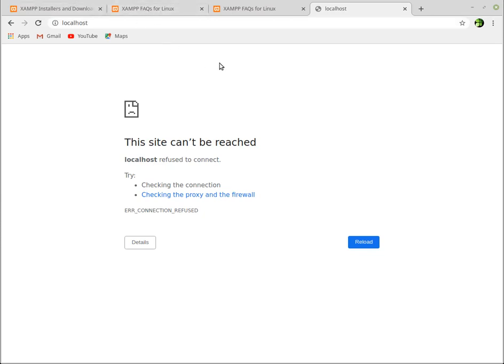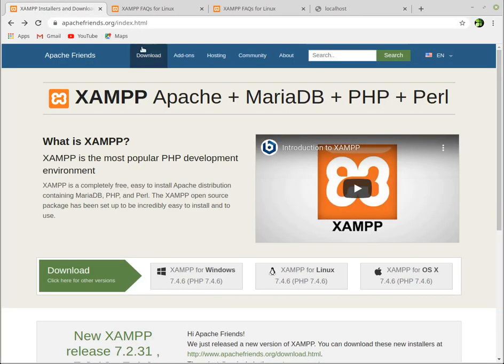XAMPP is made by Apache Friends, so you go to apachefriends.org, and here you can see that XAMPP is a cross-platform for Apache, MariaDB, PHP and Perl. I am going to install XAMPP on Linux. If you're using Windows, you can install it by clicking here. If you're using Linux, go to Linux, or if you're using Mac OS, you can get it from here.